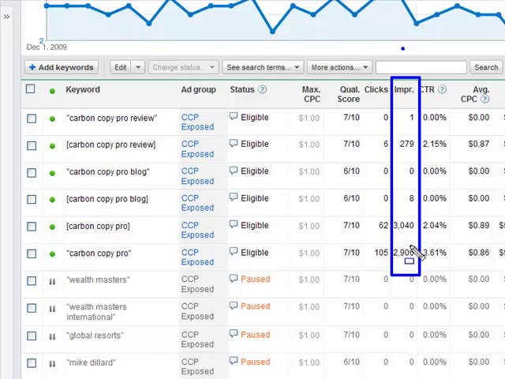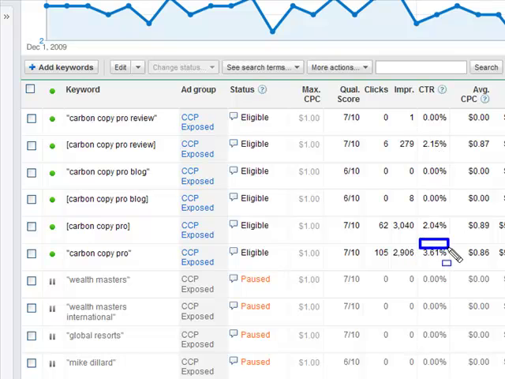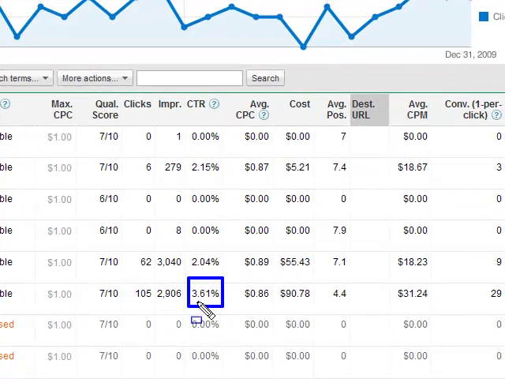So you want to look at the clicks versus the impressions and the click-through rate. Out of 3,000 impressions, 62 people clicked on it, so that was a click-through rate of 2%. Again, it's a solid 2%. Now here we're looking at a click-through rate of 3.61%. So that's really good there. 105 people out of 2,906 actually clicked on that particular ad.